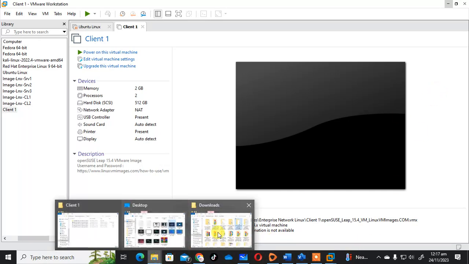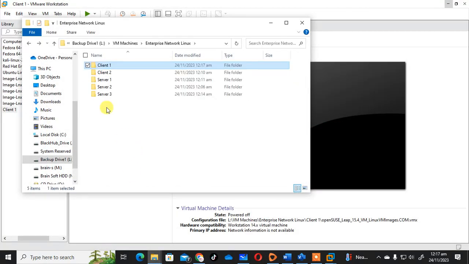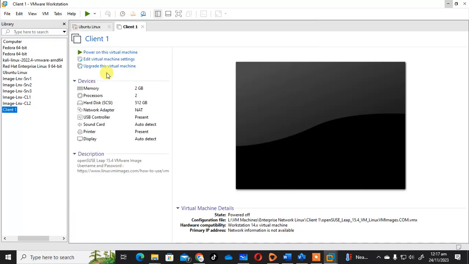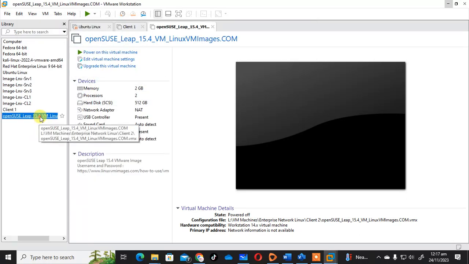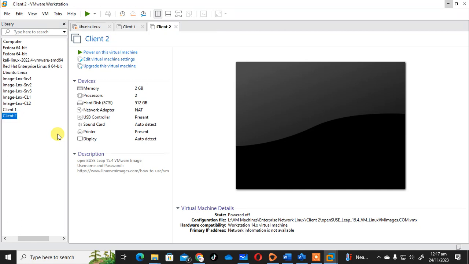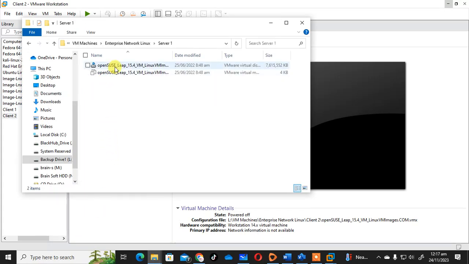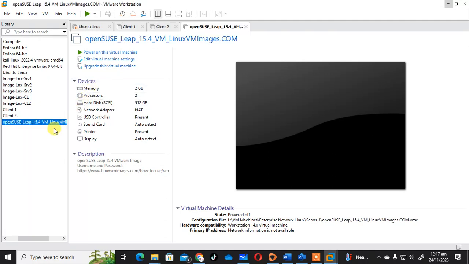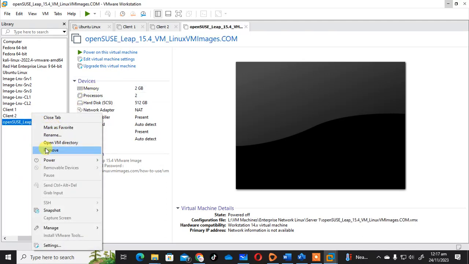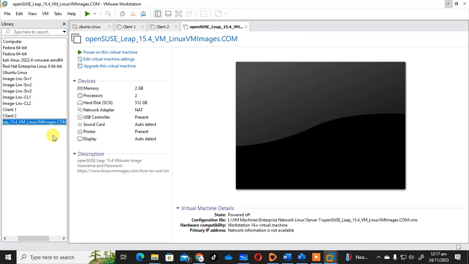I'm going to open the next one, and I'm going to open this one. I'll say client 2. I'm then going to open the next one, that is the server. Then I'm going to name it Linux server 1.